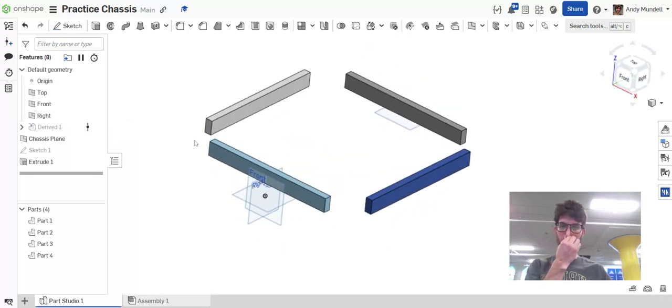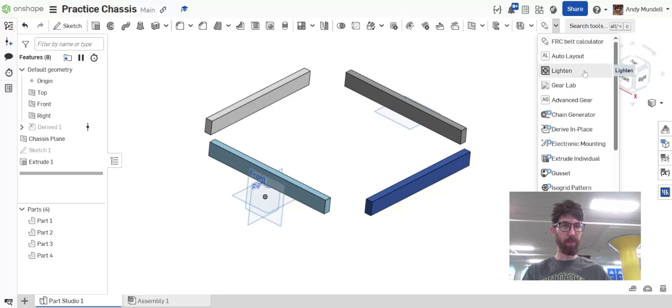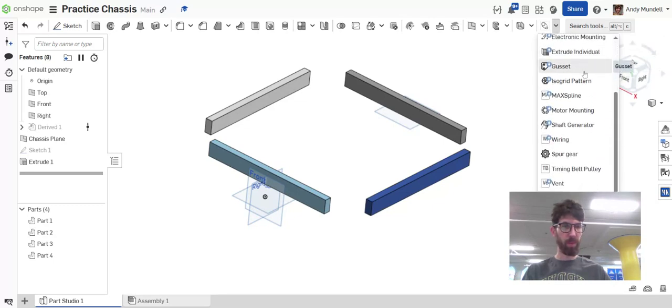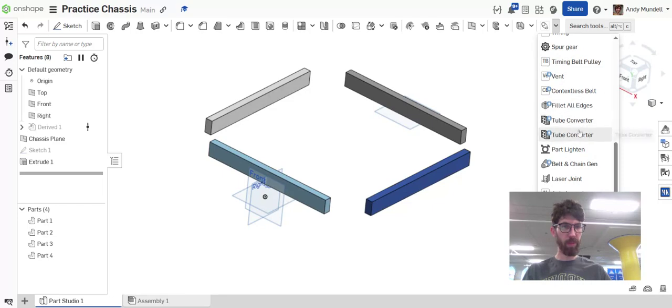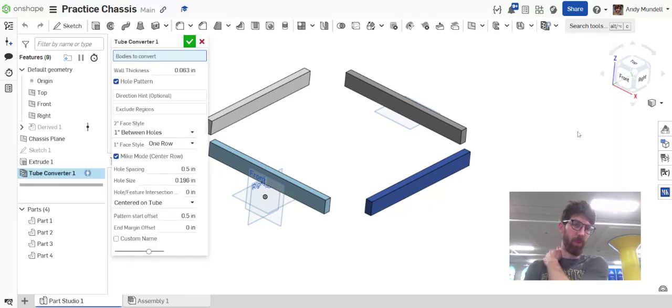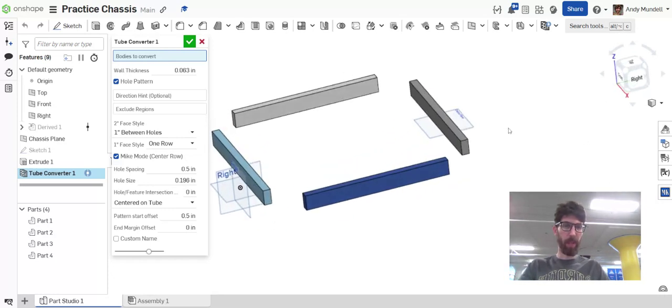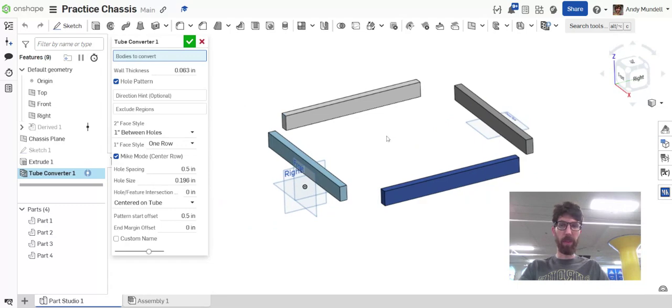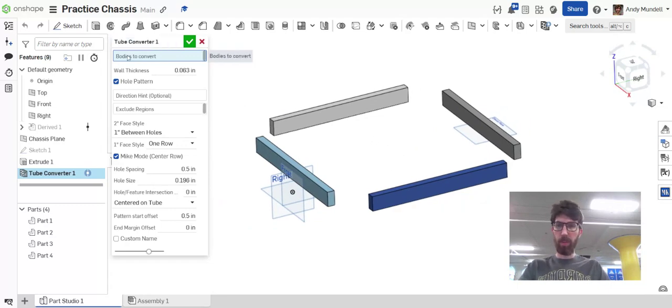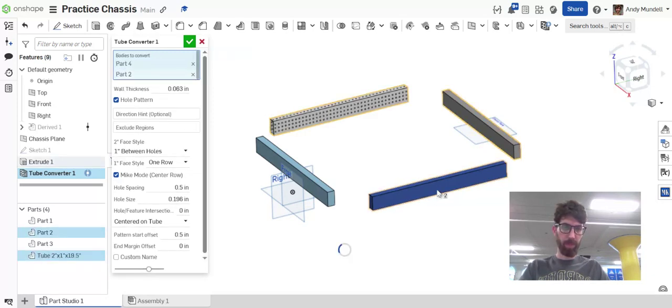Okay. I'm going to go ahead and turn these into box tube. I have a tool called Tube Converter, I believe. There it is, Tube Converter. That is a custom tool. If you don't have that tool and you want that tool, you need to search for that custom tool and add it to your toolbox. I will try to make a video about adding custom tools and post it up, but you can go to the internet and try to find Tube Converter. But I'm going to select Tube Converter. The bodies convert. I'm going to click these tubes, all 4 of them.